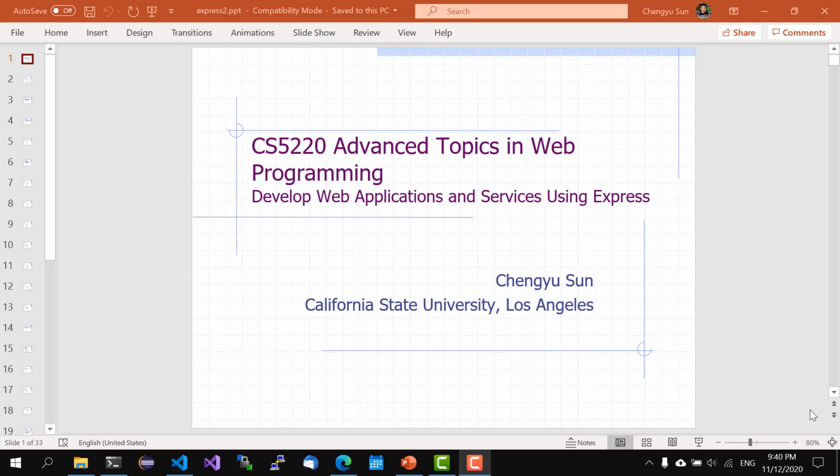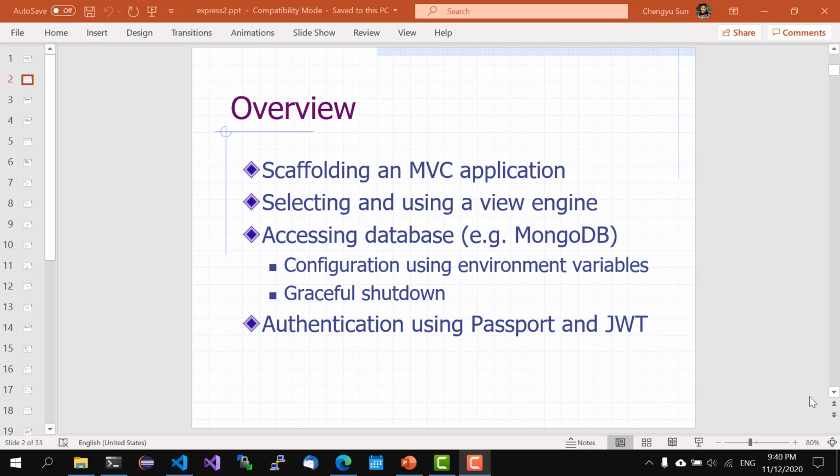In this video, I'll talk more about the Express framework. Specifically, we'll talk about how to scaffold an Express MVC application using the tool Express Generator. And we'll see a number of view engines and discuss what the typical characteristics of a view engine are and which ones you would probably prefer.